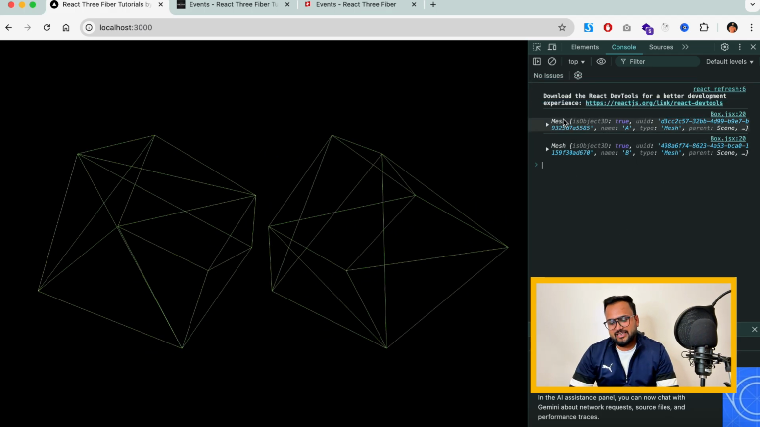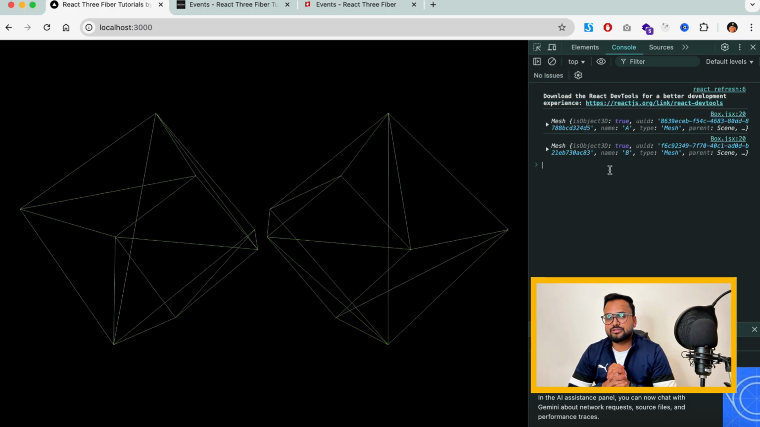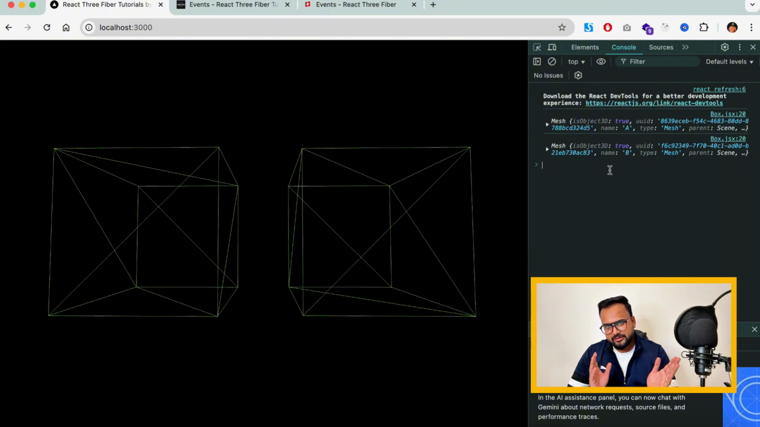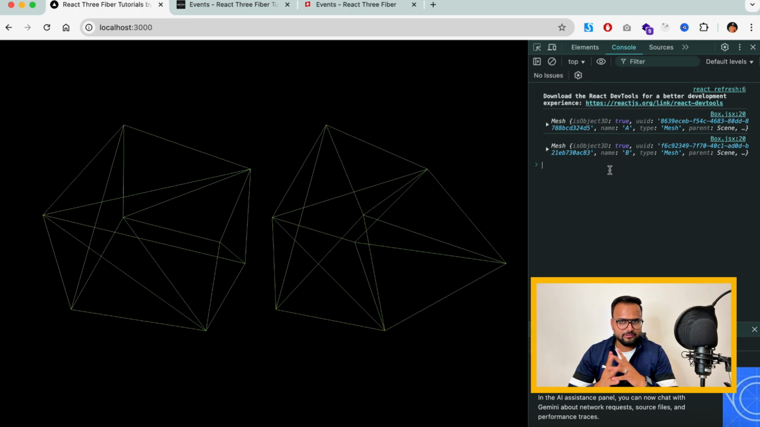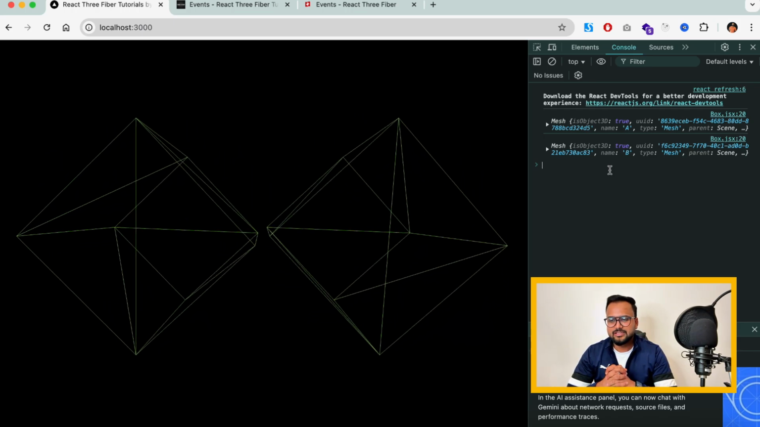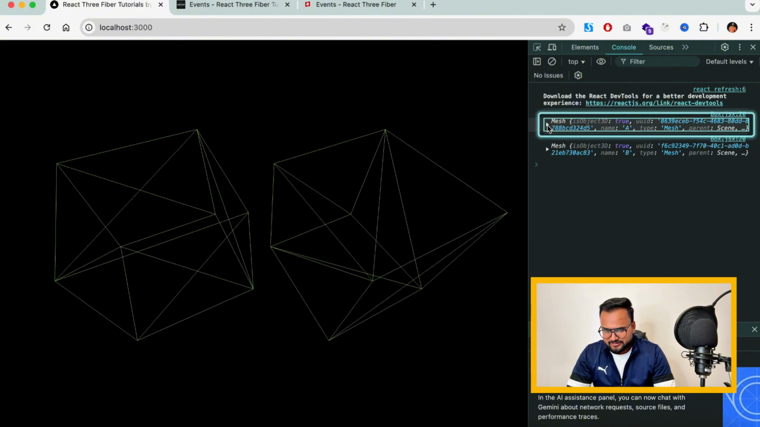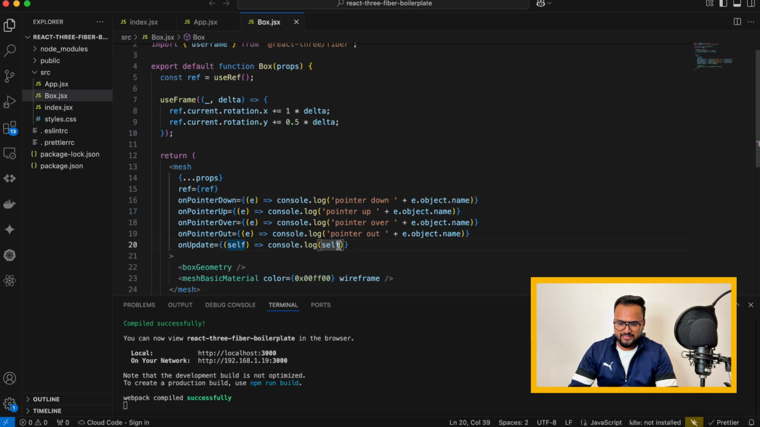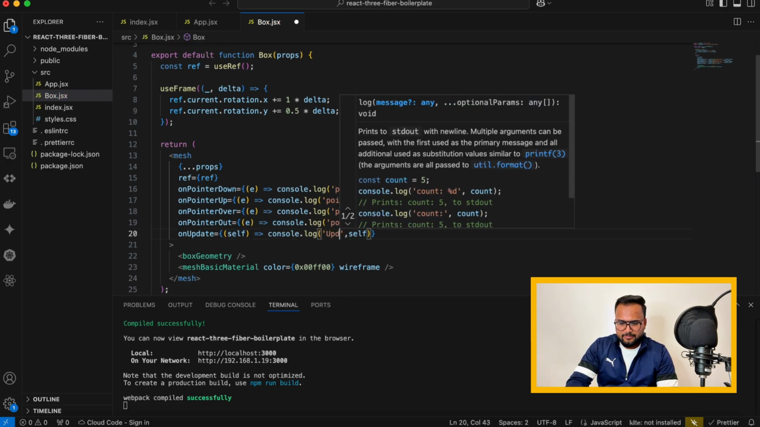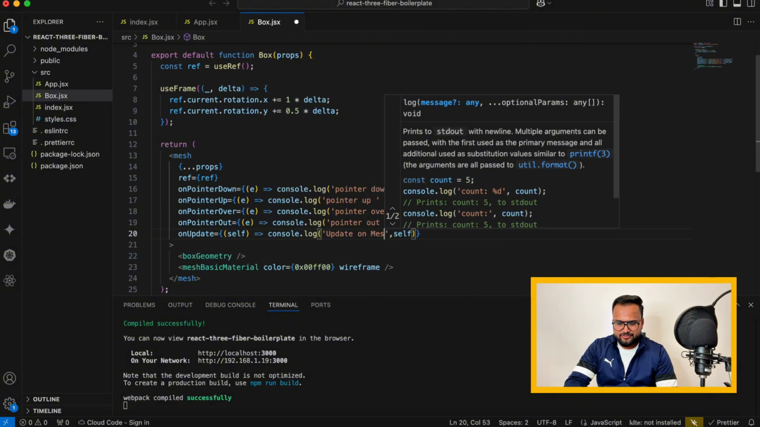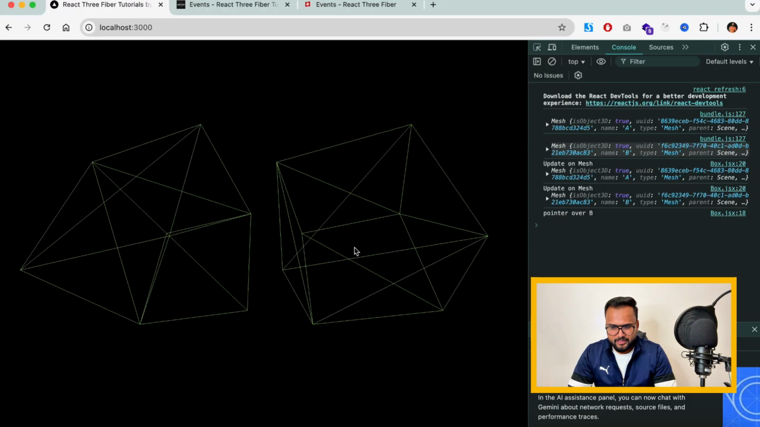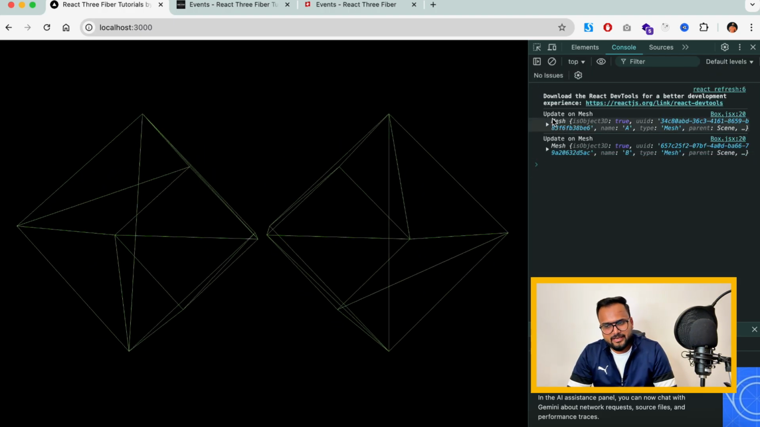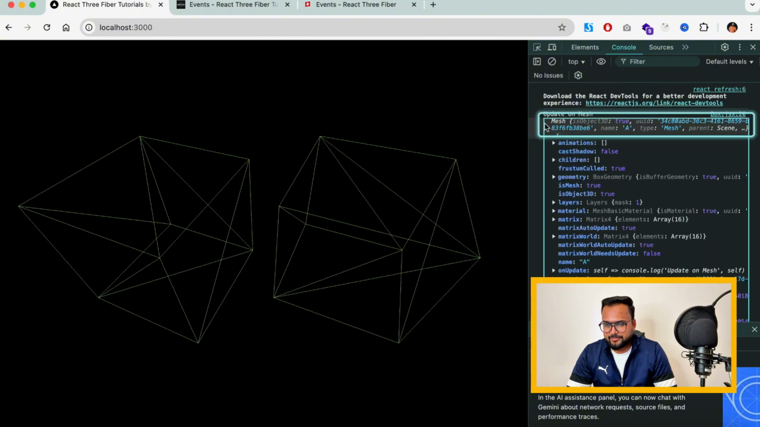You can see once I am reloading it, these first 2 boxes are getting changed. My A box is printing out on the canvas and B is coming in the canvas also. There is an update event going on. So first of all, I am getting these 2 logs from the update. If I go back, I will simply write down update on mesh, hit save. And if I go back to my browser and reload it, you can see update on mesh, and that mesh is being printed out.